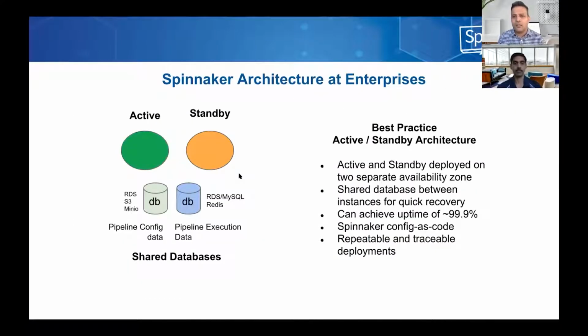A typical enterprise architecture obviously starts off with something like this. You would set up an active and a standby Spinnaker instance. Spinnaker, by the way, is multiple microservices. So you have essentially two different clusters where you would deploy your active and a standby Spinnaker. These are typically deployed across multiple availability zones so that you have availability. And also you would set up shared databases, so if you have an active Spinnaker failure or a cluster failure, you have a standby able to take it up.